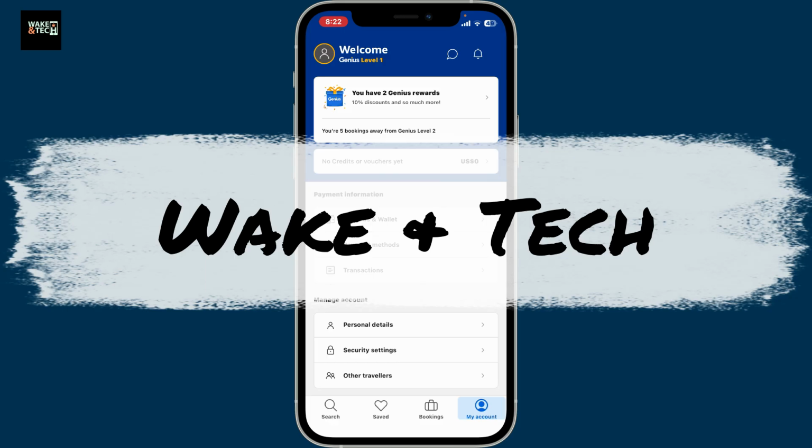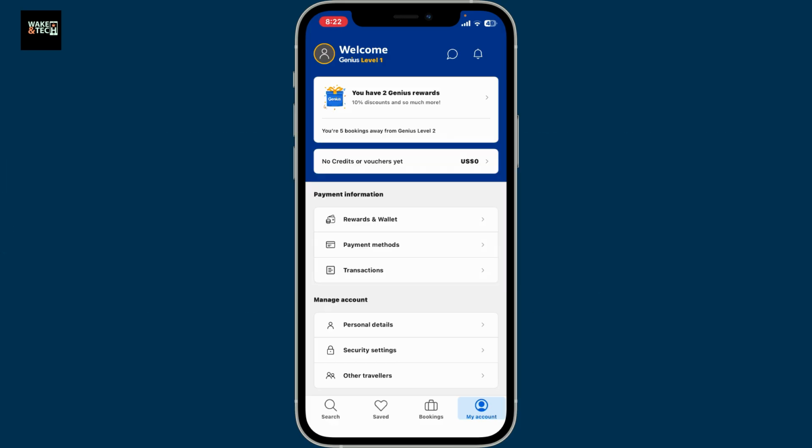If you're wondering how you can log out of the Booking.com mobile app, then no worries at all. You are in the right place.